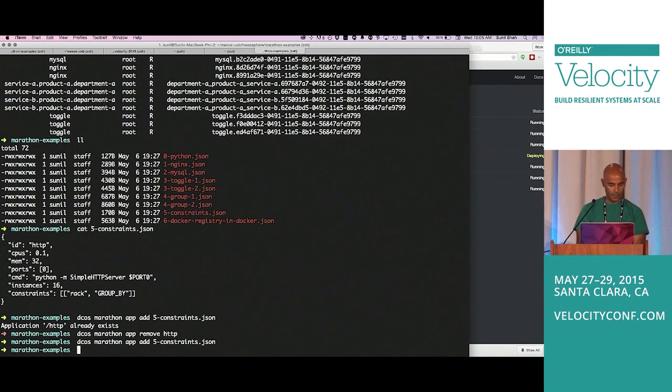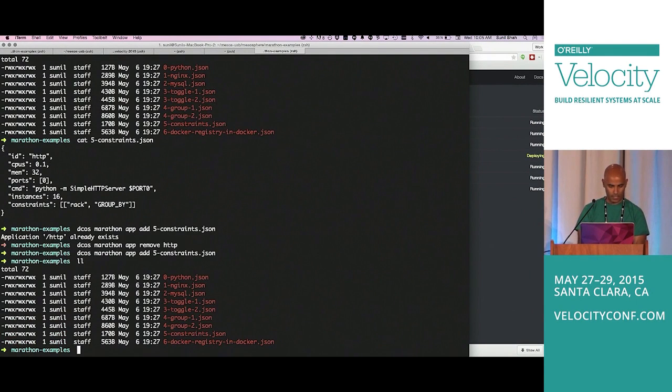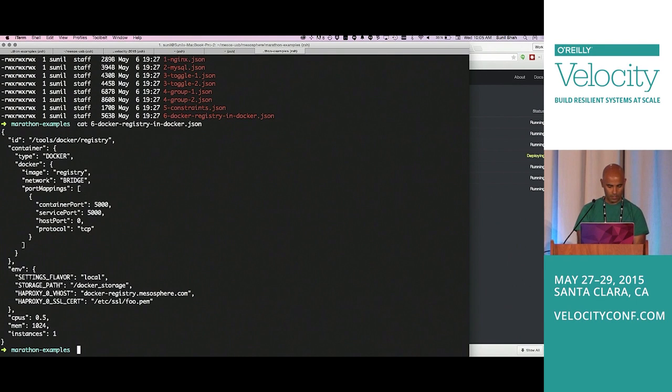Okay, the last command is this other one, which is a Docker container. It sets a bunch of environment variables. It has your CPU shares at 0.5, memory usage at 1 gigabyte, bridge mode for the networking, and some port mapping information.